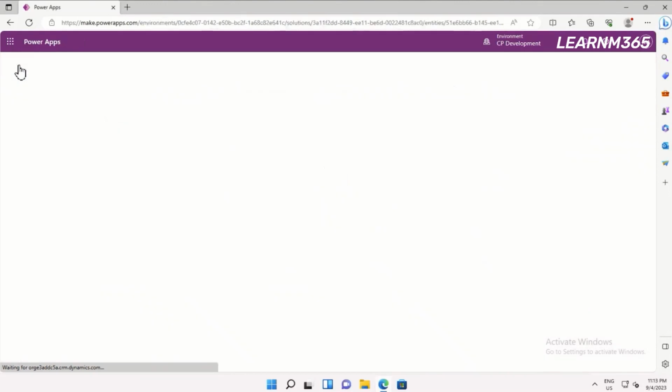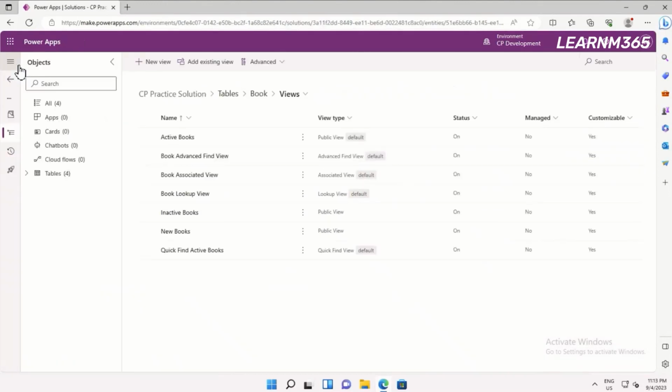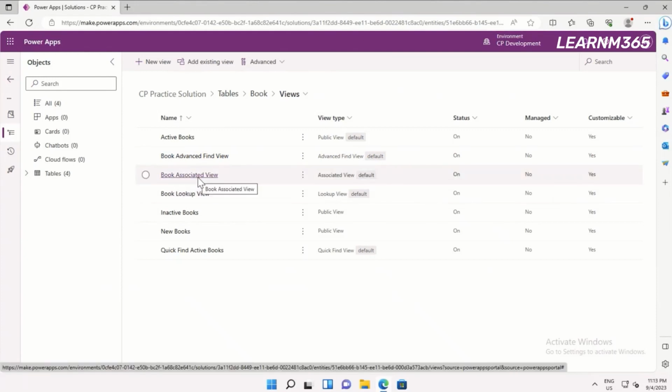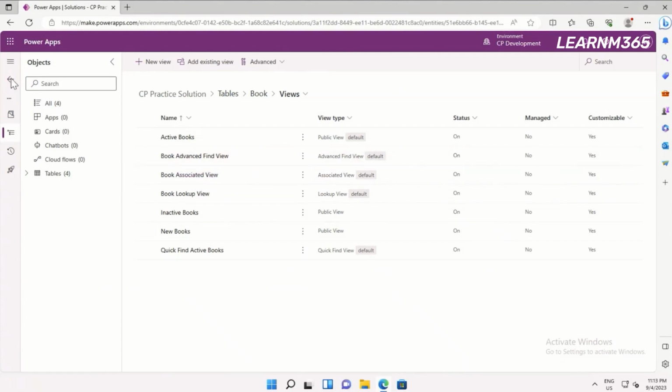So my forms are ready, my views are ready. I have not created any chart and dashboards, but if I wanted to, I can create that as well. Now, before moving towards my model-driven app creation, let me show you a sample application.